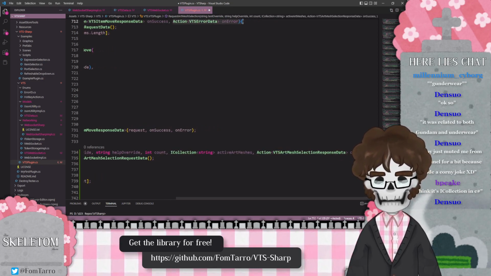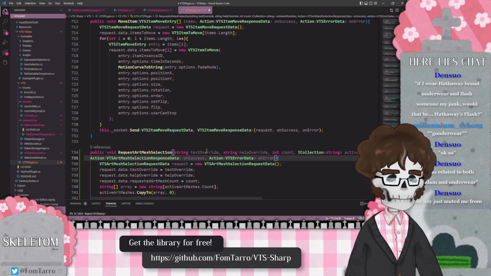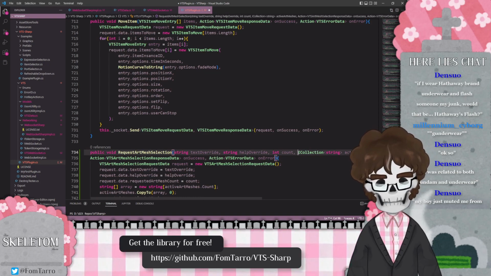This is a long-ass method signature. Gunderwear, you're so right.